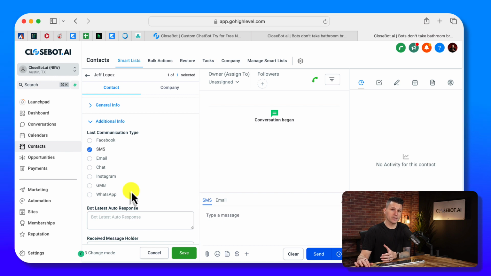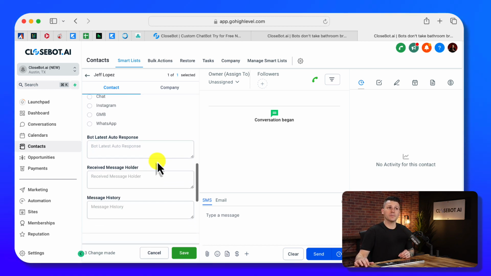If your last communication type was SMS, that is going to be selected. If your last communication type was email, that is going to be selected. So again, you've got your chat, your Instagram DMs, your Google My Business, your WhatsApp, and essentially it's going to automatically select one of these based on whatever communication channel the lead or the contact is communicating through. Bot latest auto response, typically this is just a placeholder for when the bot generates an auto response. You would maybe see that in there, but typically it clears out once the conversation keeps going.